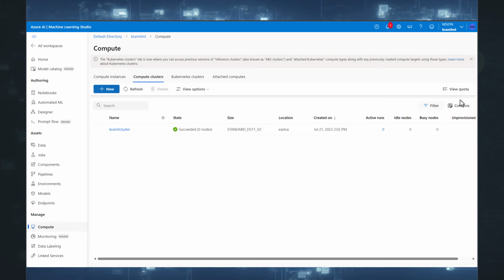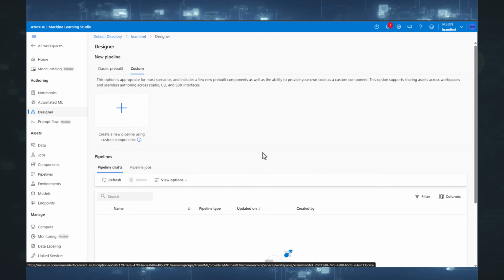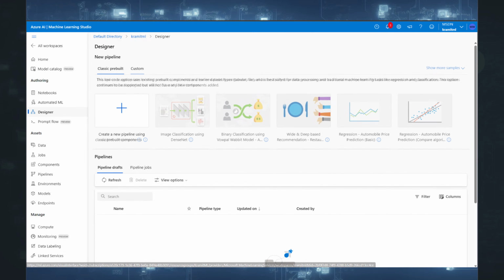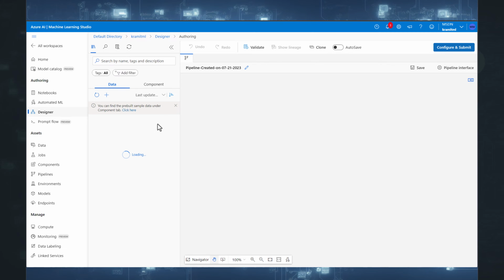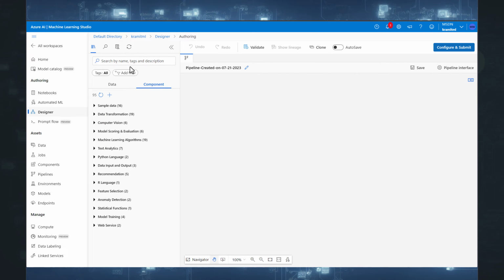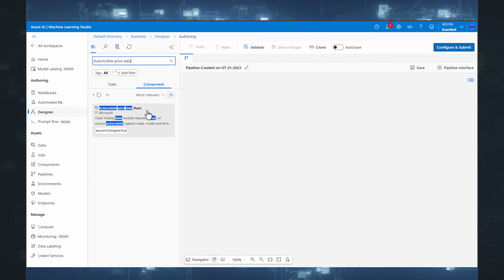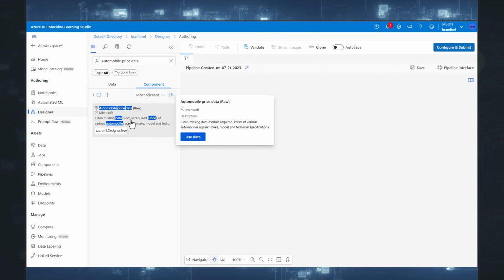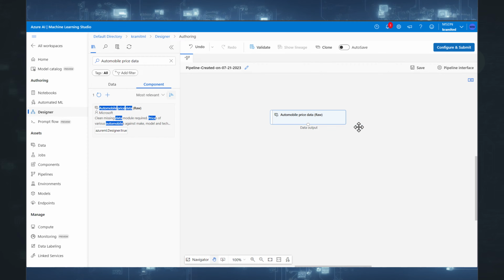While that's completing, we can pop over to the designer, and we're going to create a pipeline in the designer. So we're going to click on Designer on the left hand side, and we're going to create a new pipeline using some classic pre-built components here. Underneath component, we're going to look for a specific type of data. We're going to look for this automobile price data. Microsoft provides us with some default data we can play with, and we're going to use this. We're going to drag this onto our canvas here, and this is what we're going to play with.